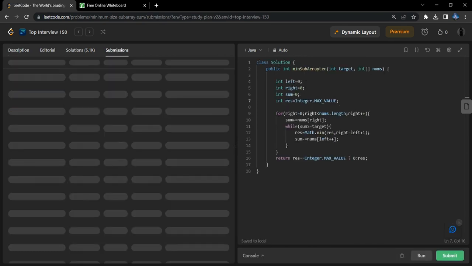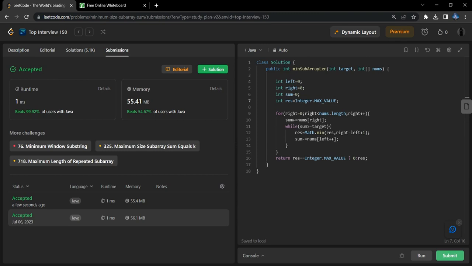So the key idea here is to maintain a subarray with a sum as large as possible, and by adjusting the left and right pointers, you efficiently find the minimum length of the array. And the time complexity of this approach is big O of n, where n is the number of elements in the nums array.